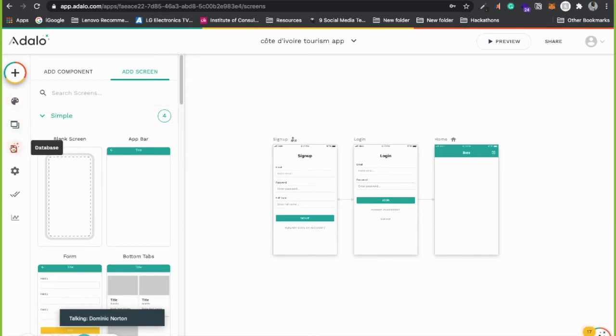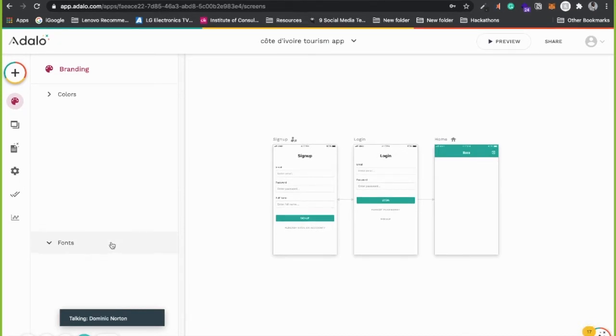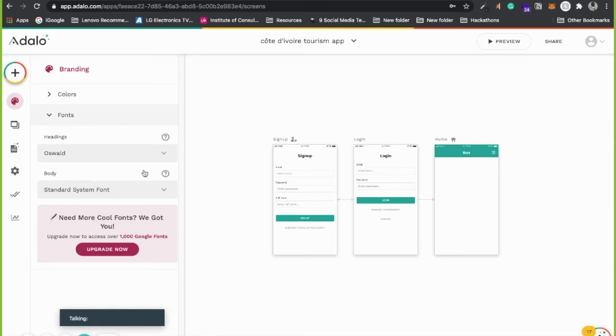What you have here is branding on the side, so you can also change the branding. We're going to keep it the same for now, just because we have time restrictions, but you can also change the fonts and add as many fonts as you want, or you can upgrade and add a lot more fonts, but you don't need to do that.